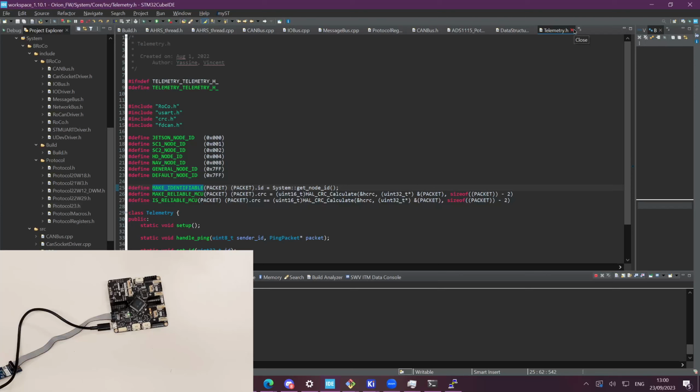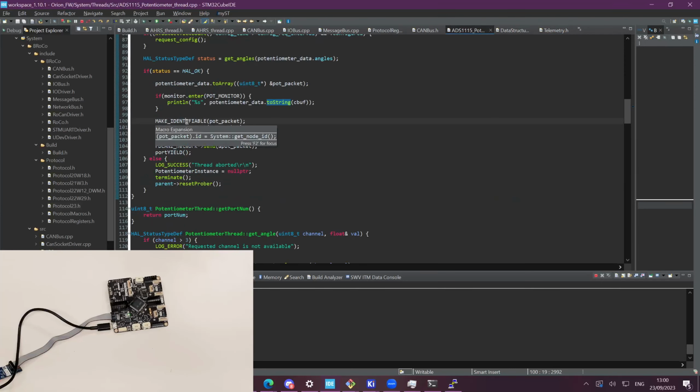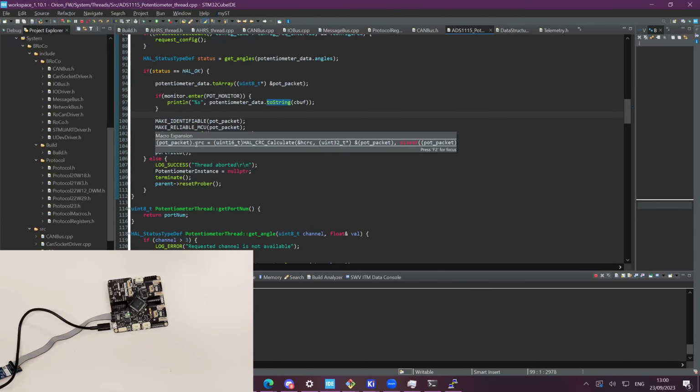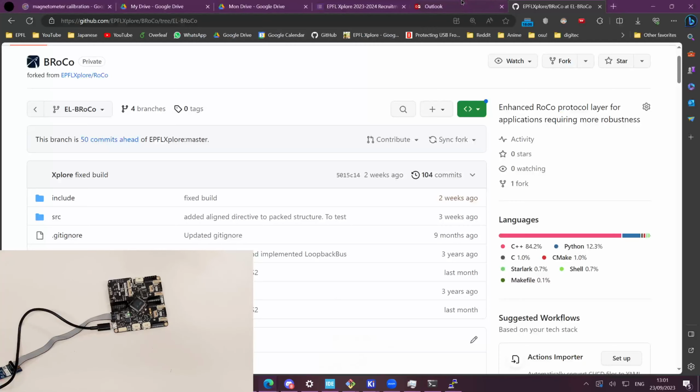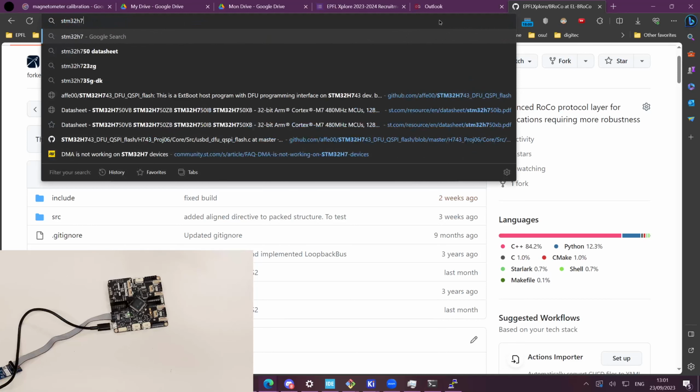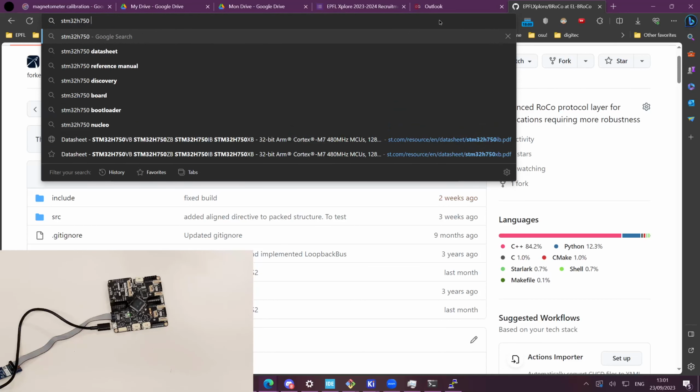So now that we have called the make identifiable macro here, we will have computed the ID. Then we need to compute the CRC. The CRC here is computed using the hardware CRC of the microcontroller. I might do a separate video just for that, so that you can have some more insight. But basically, on the STM32, we have what is called a hardware CRC. I'll just show you what I mean.